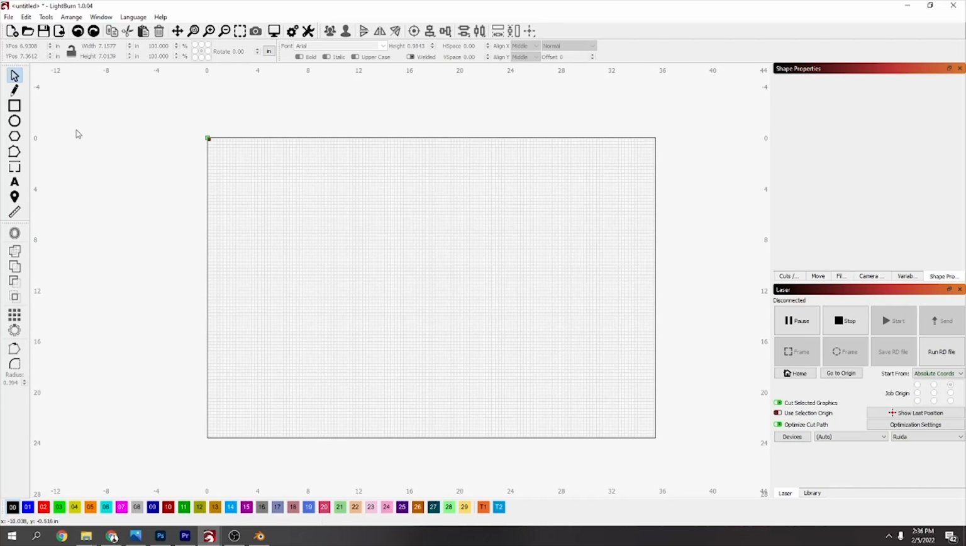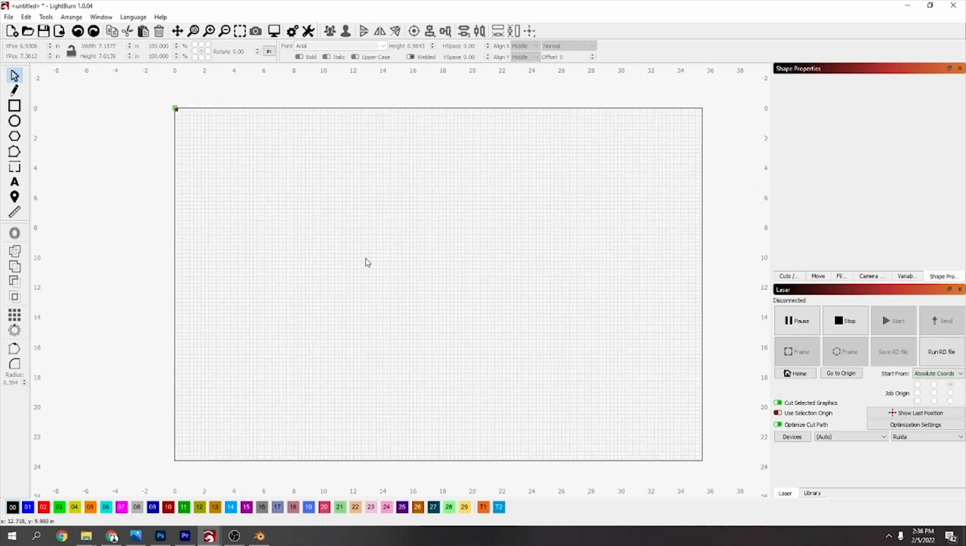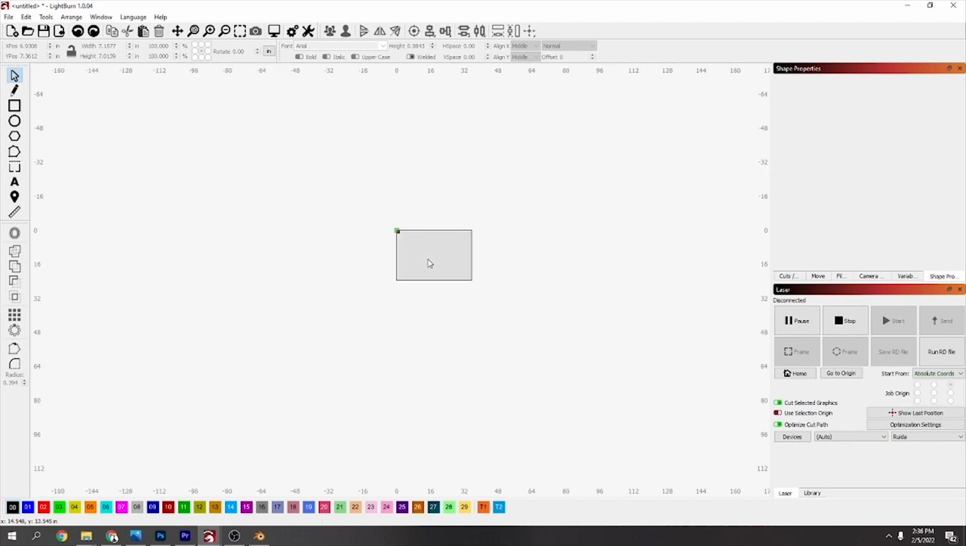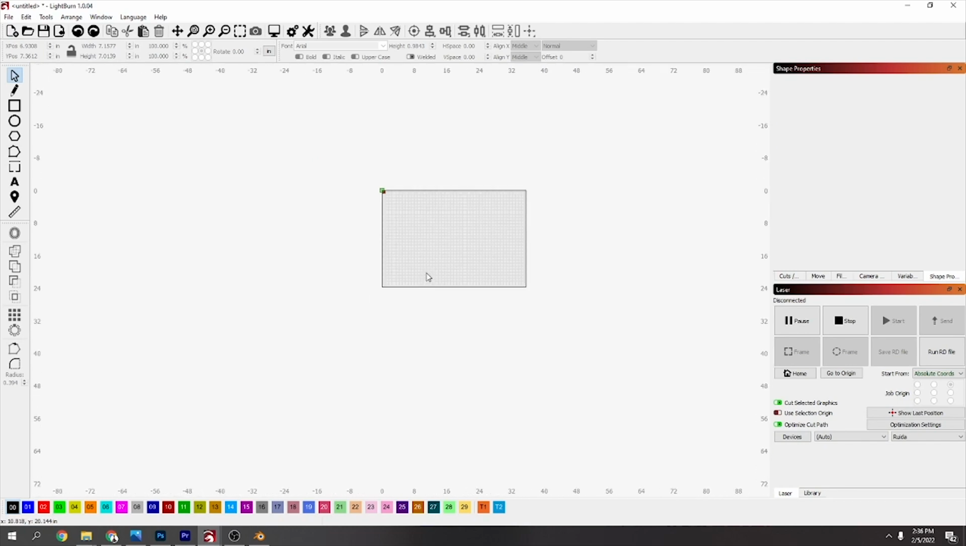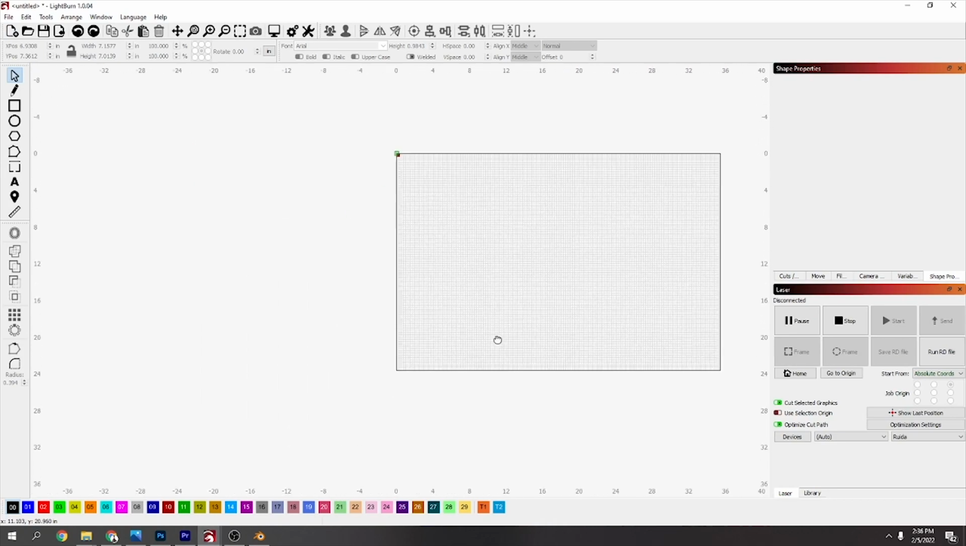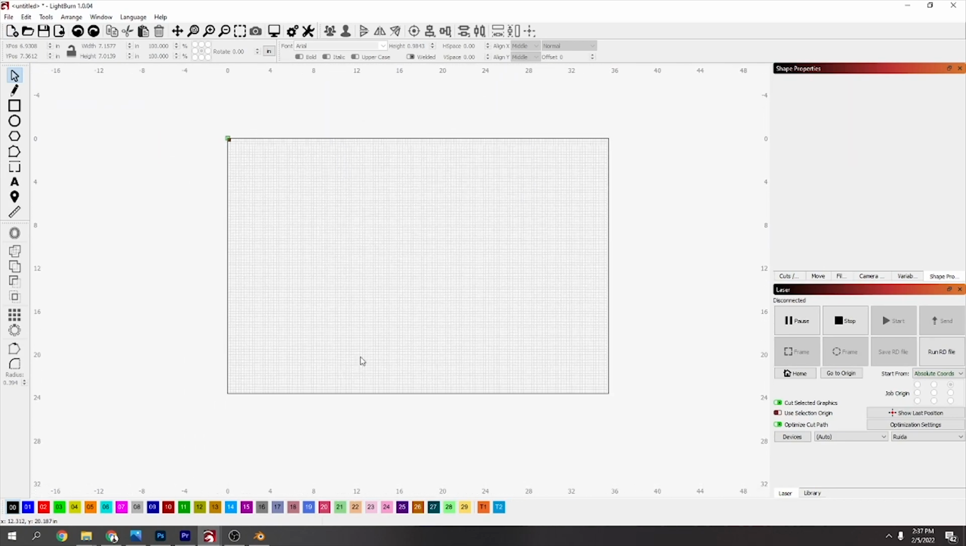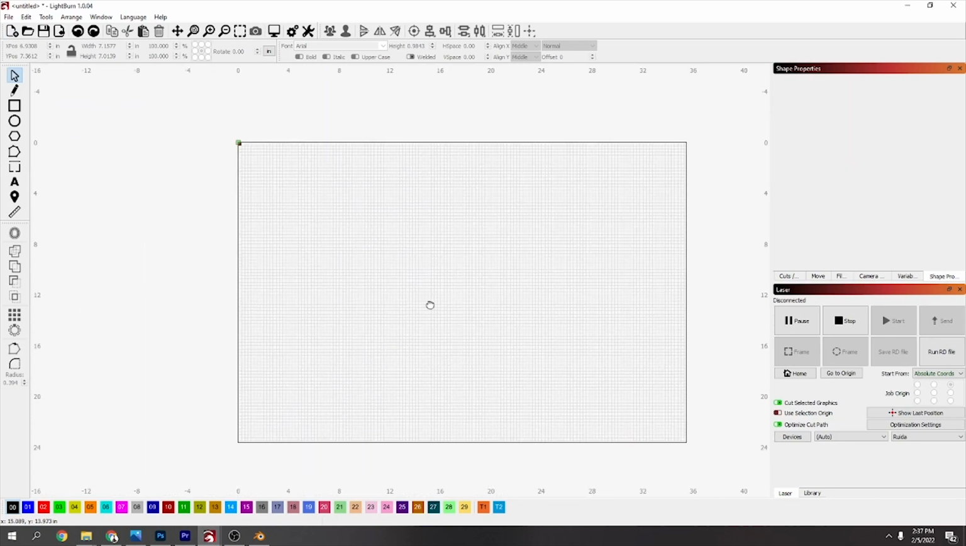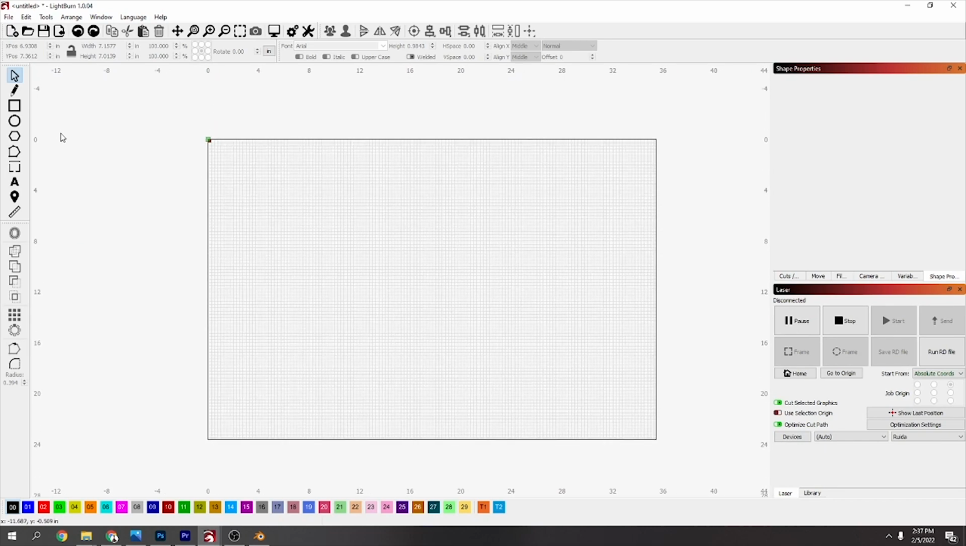Okay, I just wanted to do a quick tutorial on LightBurn and what the tools are in LightBurn. The first thing is just how to navigate around in here. It's mainly with the mouse wheel. Scrolling the mouse wheel in and out zooms you in and out, then holding the mouse wheel down and moving the mouse pans around. And that's pretty much all you need with that.